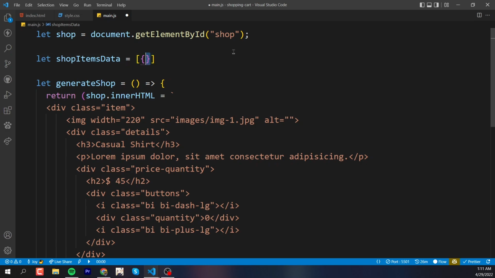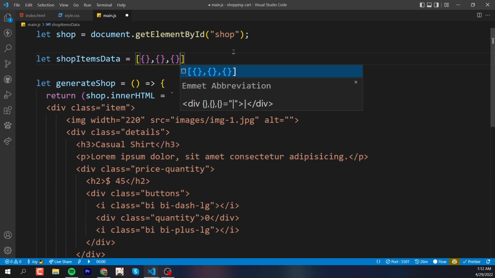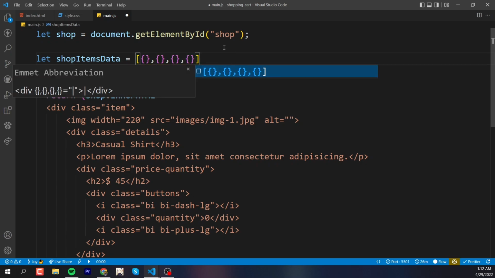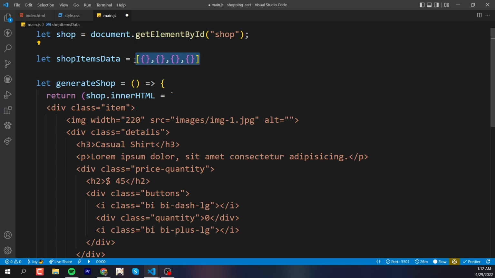So if we write one curly bracket, if we write one object, which means that in our shop we have only one thing to sell. But if you hit comma, curly bracket, and then if you do it 4 times like this, which means that we have how many items to sell? 4 items to sell, okay. So these are actually defined inside our objects.